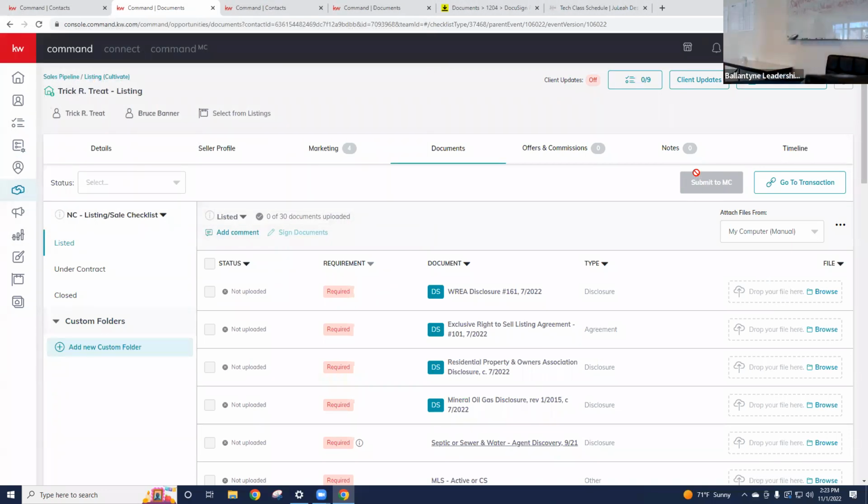Now, when do you want to click submit to MC? So the Market Center does not look at your opportunity until you click submit to MC, just a heads up. Now, if you are representing the listing, okay, you'll be clicking that submit to MC button 3 times. Once when your listing goes active, once when you go under contract, and once when you close, okay?